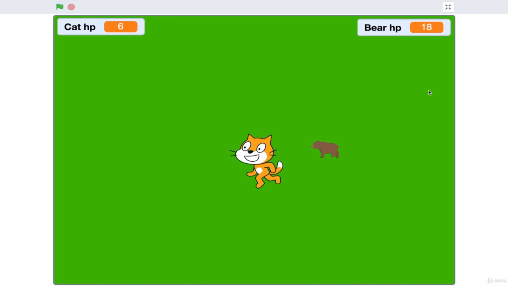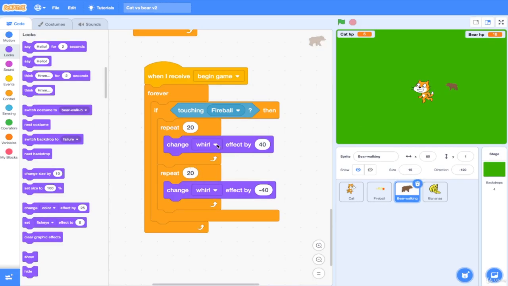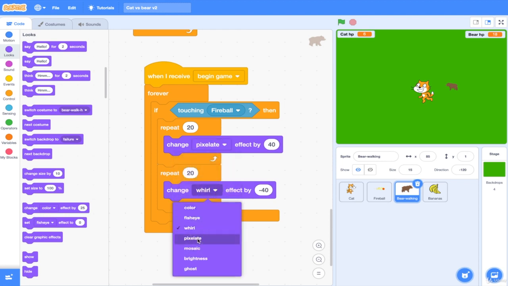We don't need to stop here. We could try, let's see, what else have we got here? We've got the pixelate effect. Should we try that?